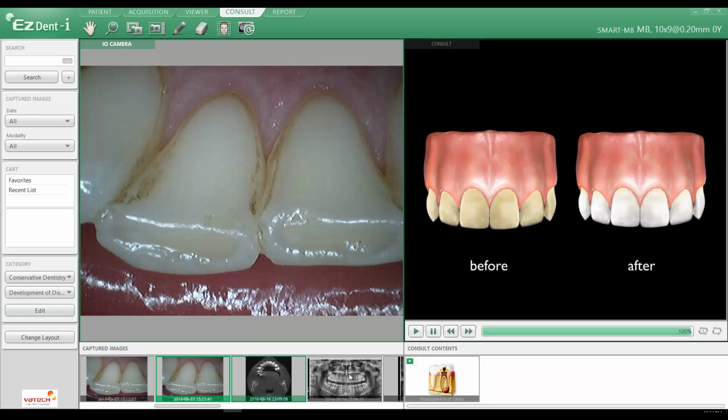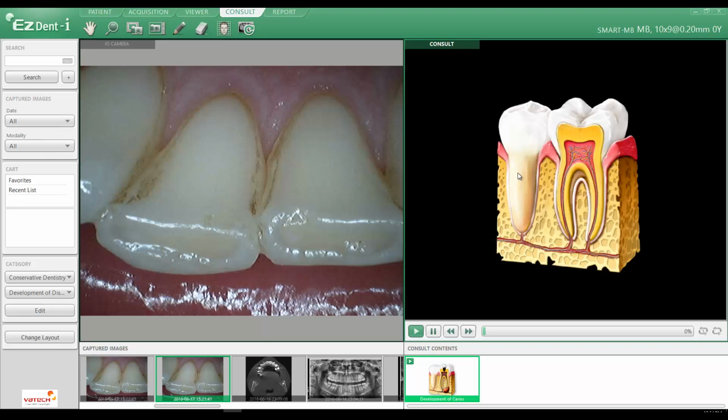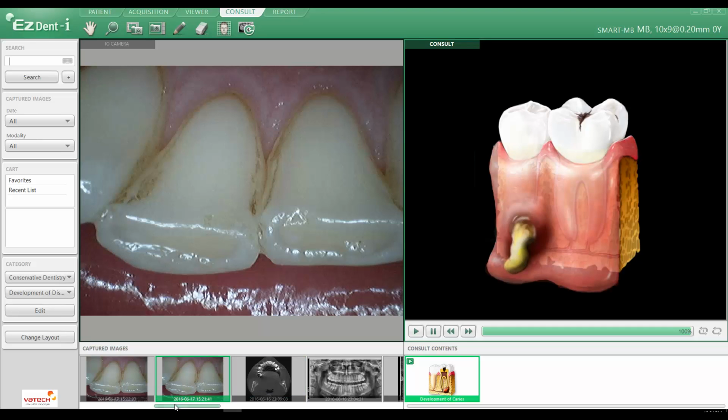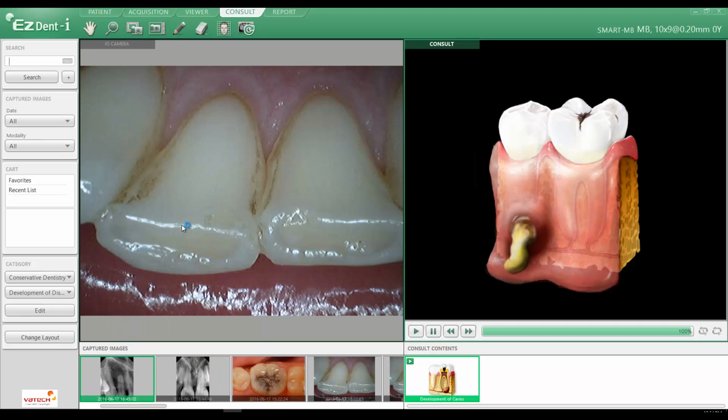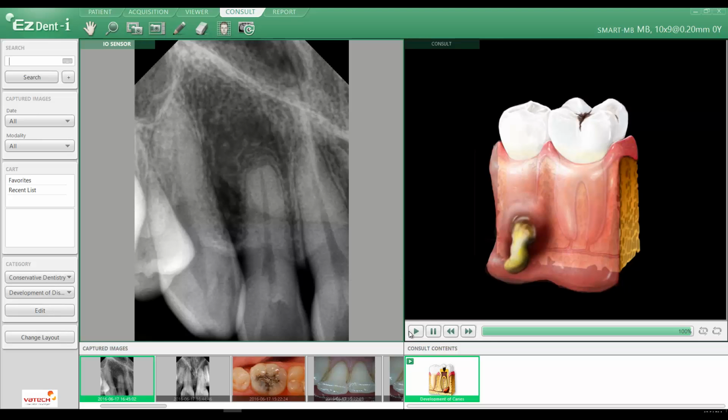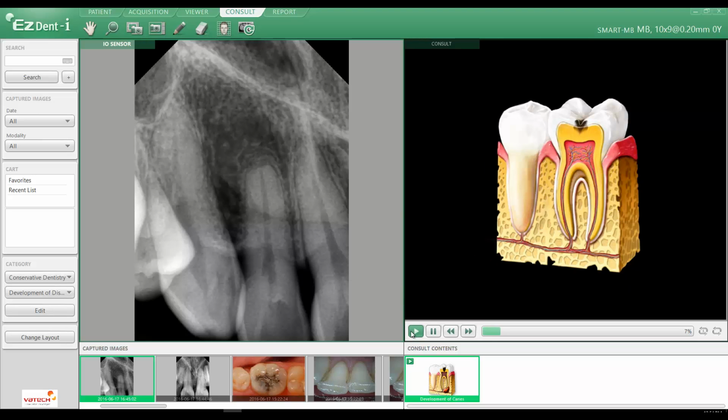For development of disease, there's a video related to that also, how the disease can affect the arch and how the disease can spread from one tooth to another. So we click on the play button to be able to play the video and be able to use it as a consultation type of video.